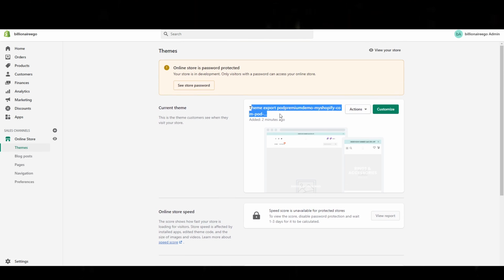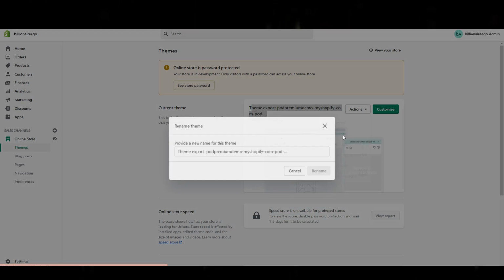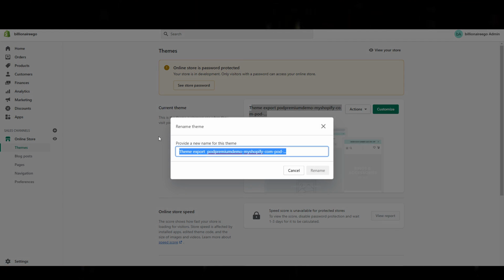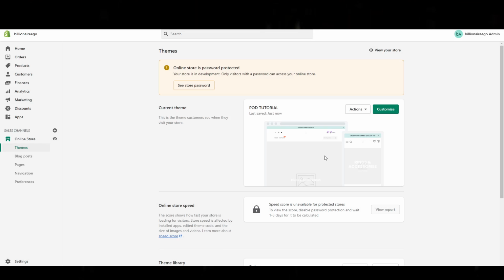Now let's go ahead and rename this theme and call it POD Tutorial Theme. The reason I call it POD Tutorial is that when you upload other themes and try other things for your store, you want to remember which one is which. The one we're all going to be working on together, we're going to call the POD Tutorial. And remember, keep it published so that we can actually access it.